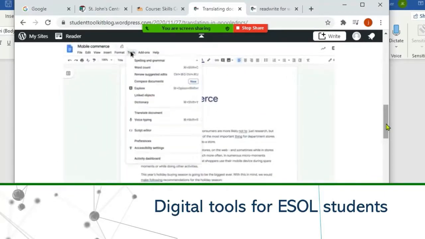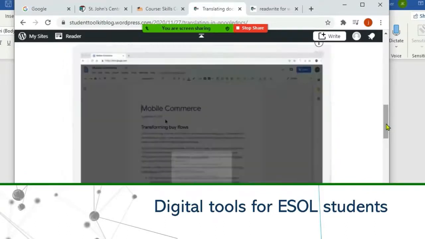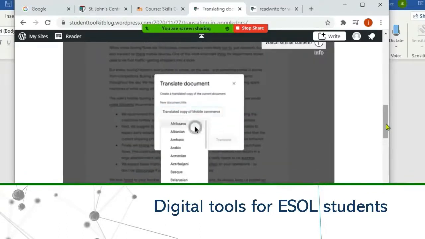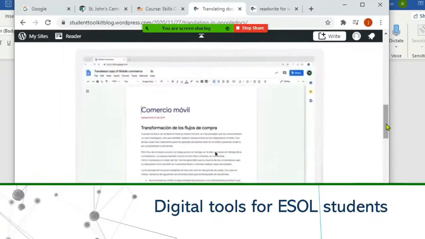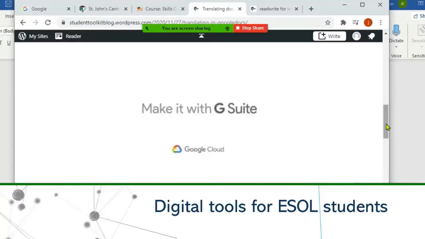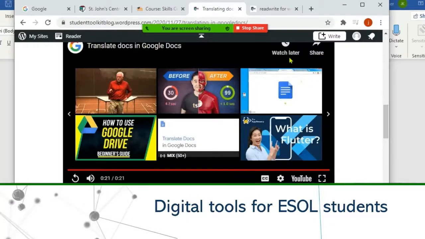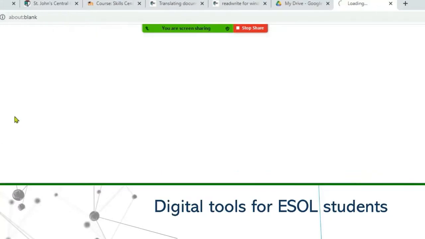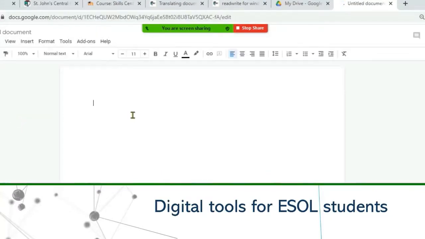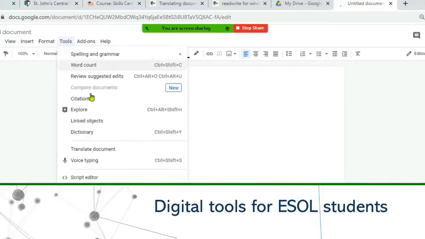So it's under your tools menu. There's a translate option. You're choosing your language. And the nice thing about it is, other than the Google Translate that you're using, the Google Doc will translate the whole document in one go. There we go. So I'm going to create a new Google Doc. And the feature is under here, so translate. So you're typing away, and afterwards you can translate that into English.